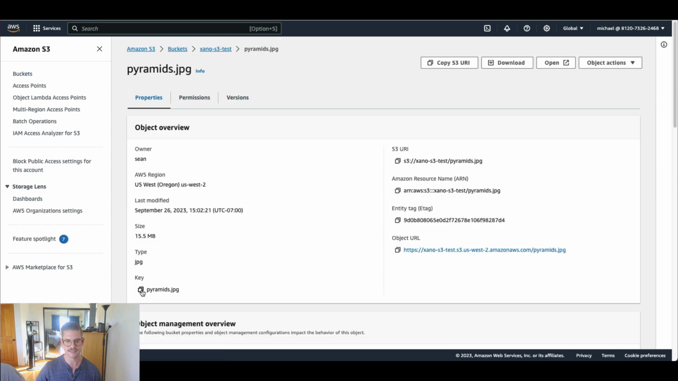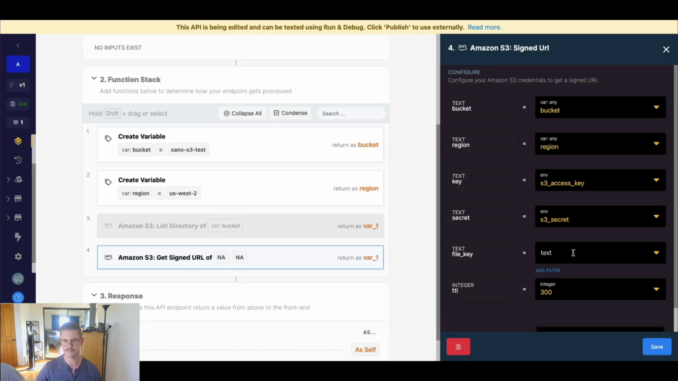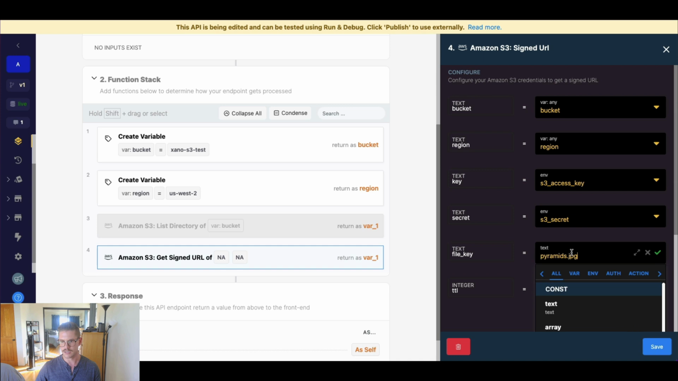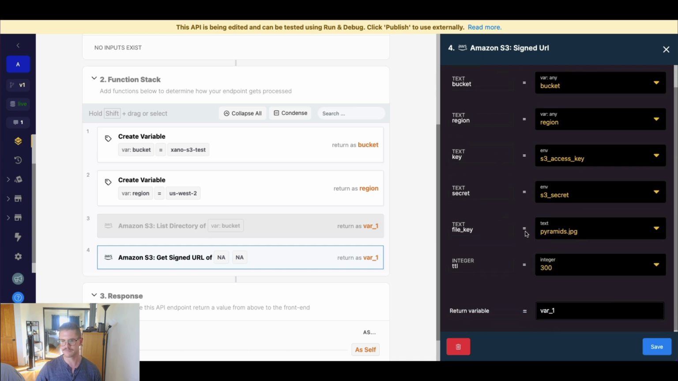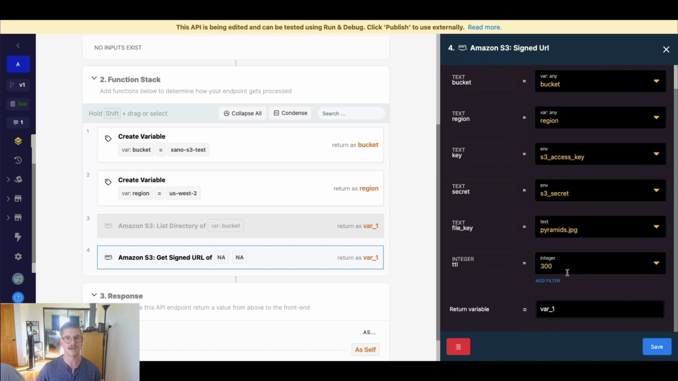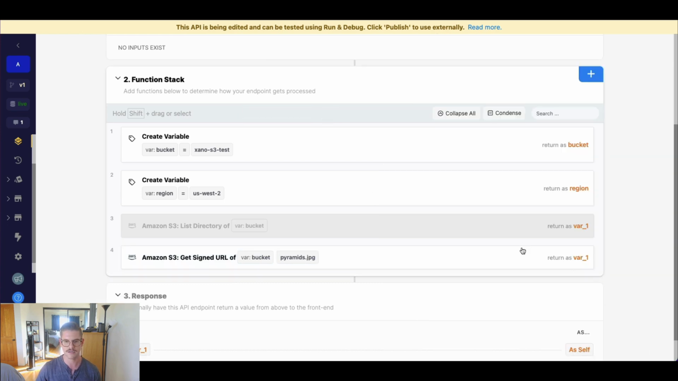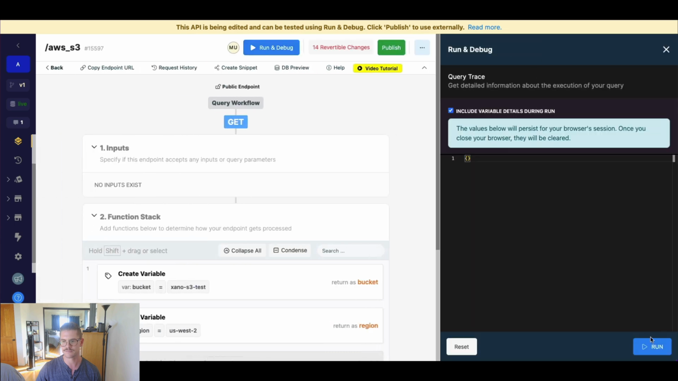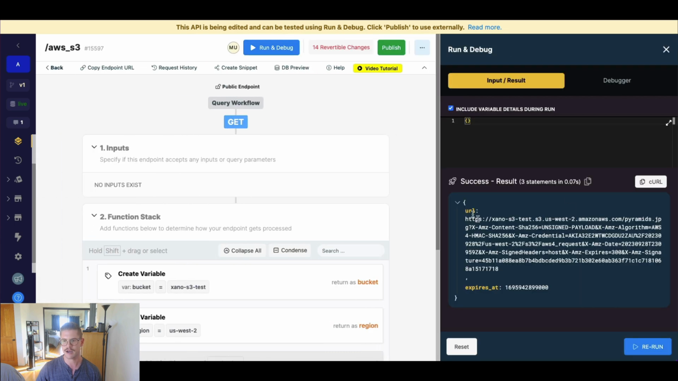So for example, inside my Xano S3 test bucket here, if I click on this pyramids file, you can see the key name is right here, pyramids.jpg. So if I come in here and just paste in that file key, and our TTL is just time to live. So how long is this signed URL good for before it expires? If you're sharing this, the file is only good for a certain amount of time, however long you define that in seconds. If I run this, for example, you can see we get our URL and when it expires as a timestamp.